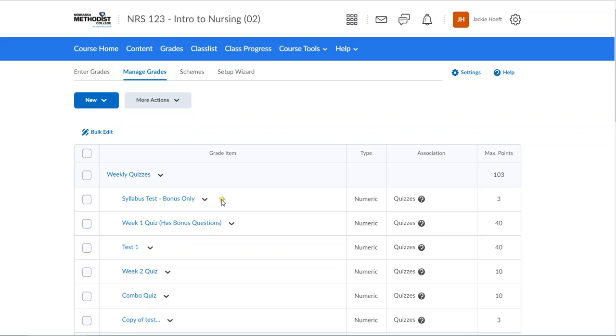Well, now that this is a bonus item only, the actual graded items, the things that I'm not using as bonus, are only worth 103. The students will get this bonus if they complete it, but if they don't complete it, they'll still have 103 maximum points from those items that are in that category. This can get them up to 106, but in order to do that, here's what I have to do.